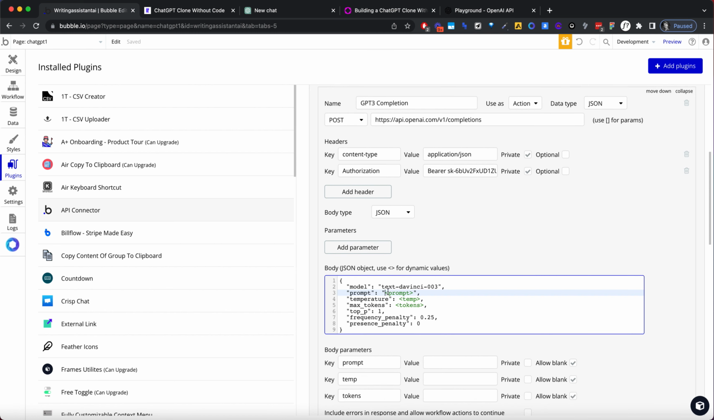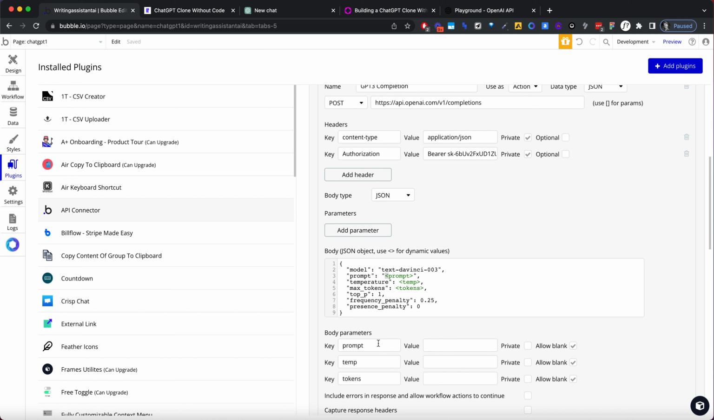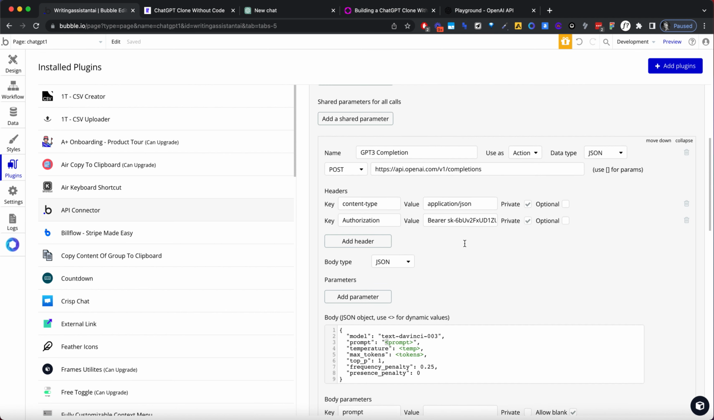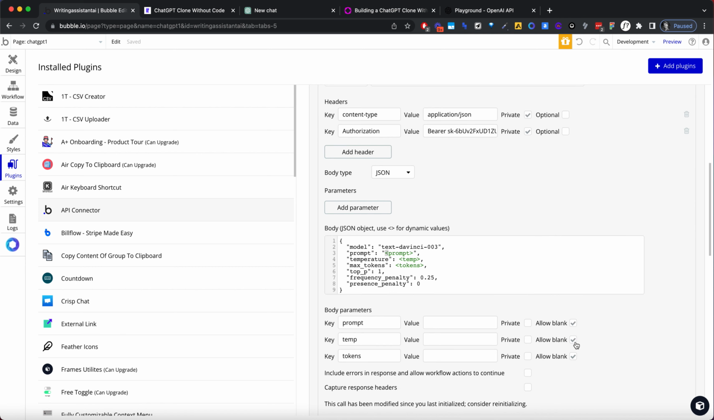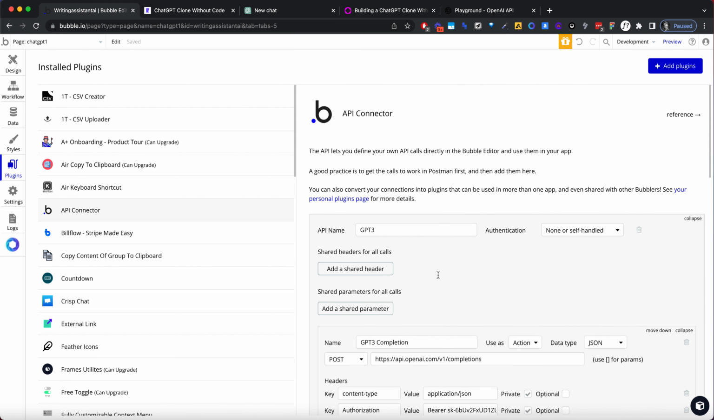And then anytime you do this, you get a dynamic value. So now we can select the prompt, the temperature, and the number of tokens we want. If you want to check more out, just go to the OpenAI documentation or YouTube or Google. This is pretty straightforward once you understand what an API is. So this is already done. Do it for yourself, and also don't forget to allow blank here and uncheck private if you want to change these values when you do the workflow. So that's it. That's how to connect with the OpenAI API.